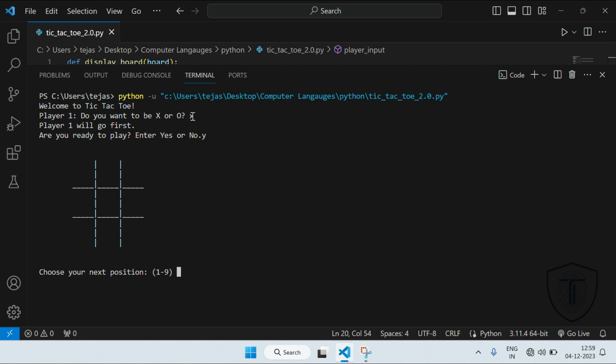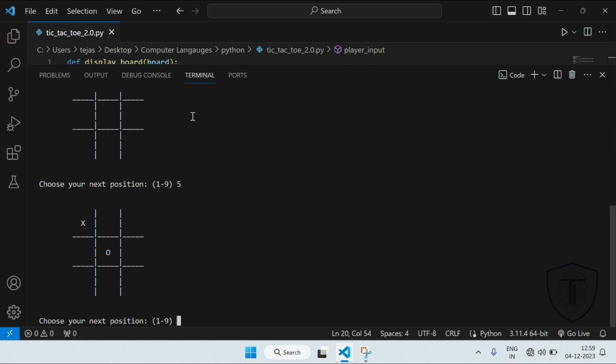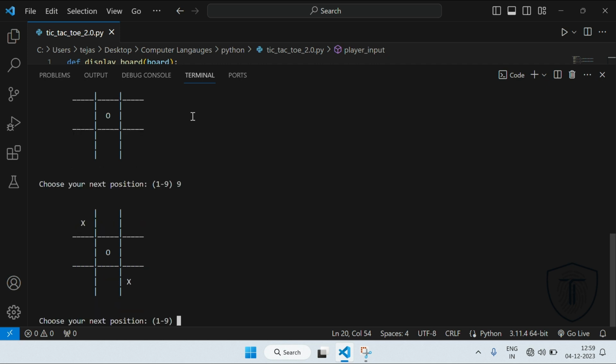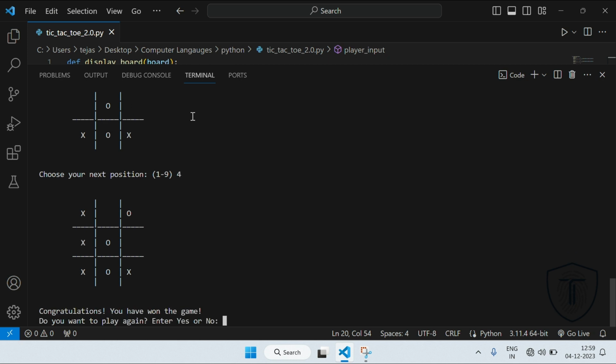I'd like to take position one. Player two will go for position five. Again, player one will go for position nine. Player two will go for three. And player one again goes for seven. Player two goes for eight. And I am going to win by putting position four.